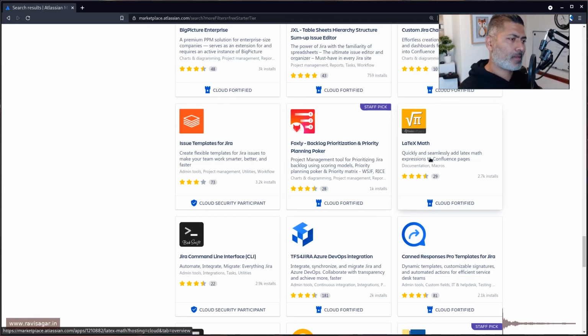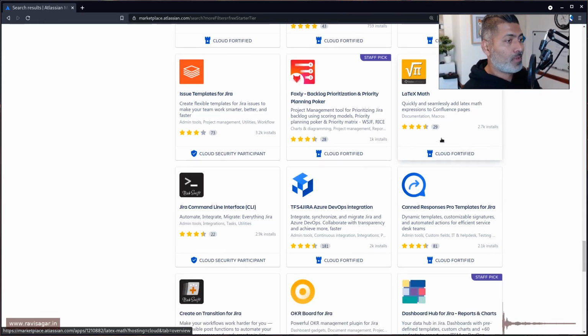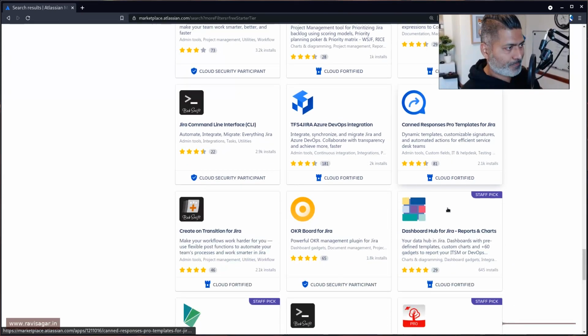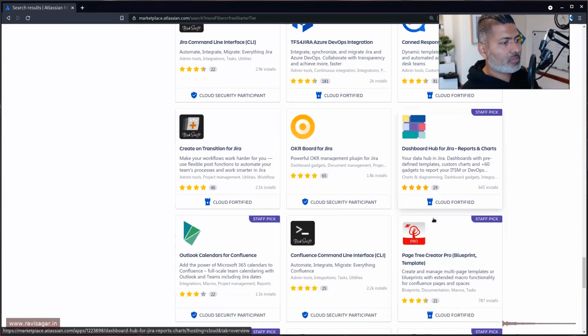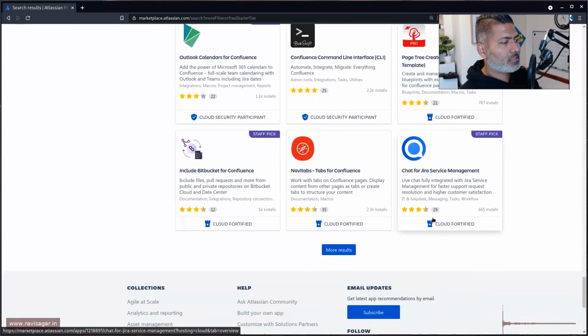LaTeX Math. Maybe I will take a look at it. I never really used it. I use LaTeX, by the way, because I use Emacs, and I use LaTeX for generating my documents, especially my client proposals, and also for writing books. So I never really used it in Confluence, to be honest. What else do we have here? I think that is it.